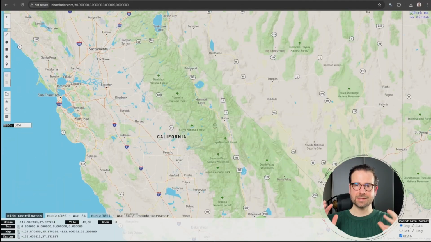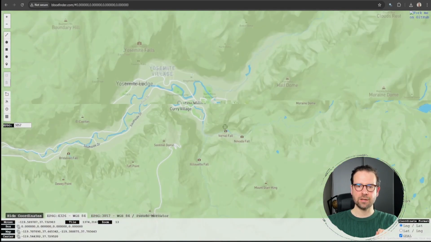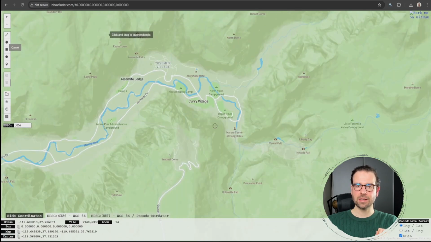The final, seventh LIDAR-derived digital terrain model source comes from the United States Geological Survey. And for this one, we'll first of all define the area that we need. That's why we are back in bboxfinder.com. Over here, we're going to zoom in to the area of Yosemite Park and take a very small chunk.